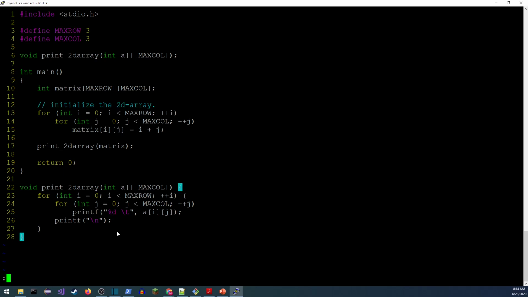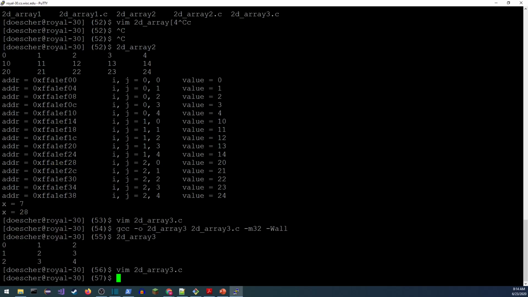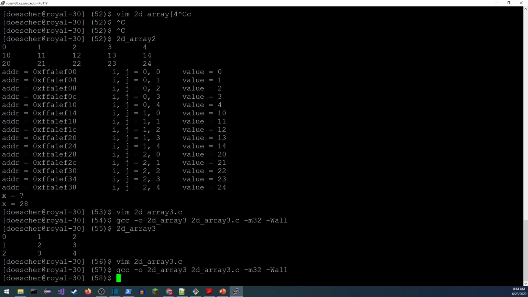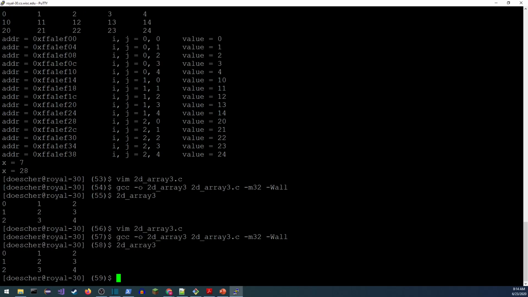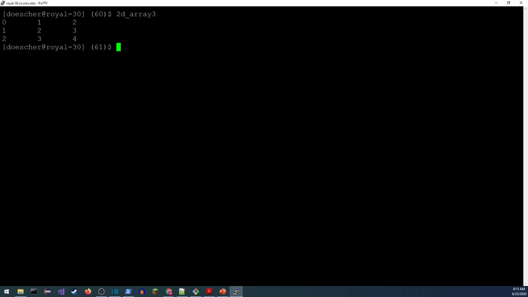So I'm going to quit this. We'll go back, compile it. So, yep, there it is. I'm compiling array 3. We'll run that, and then we'll print out array 3. There's a lot of garbage on the screen. There we go. So this is just using a function to print out the array.